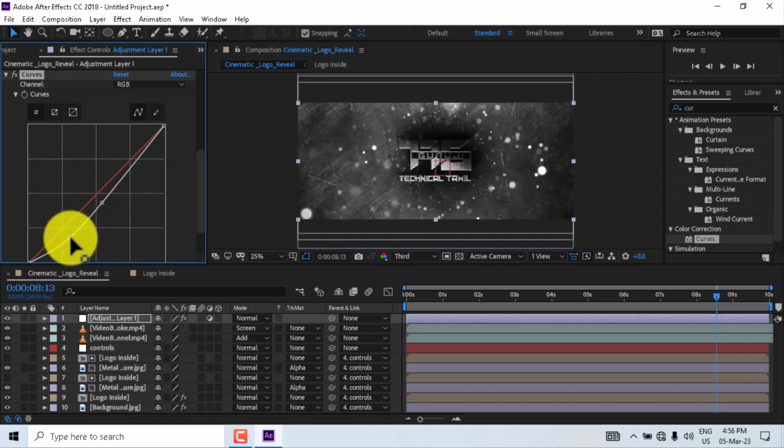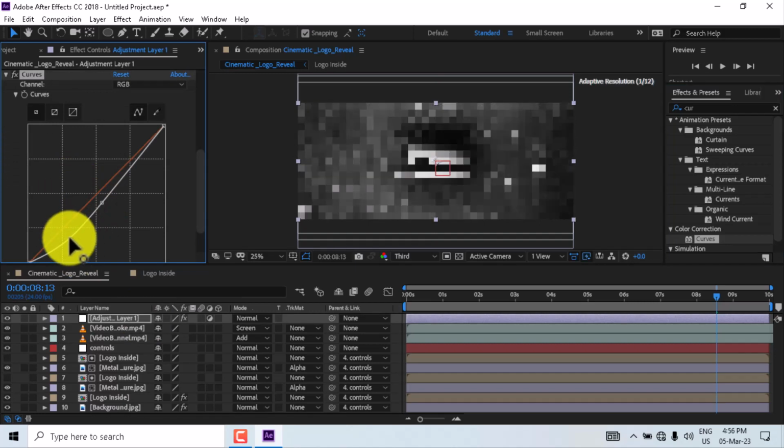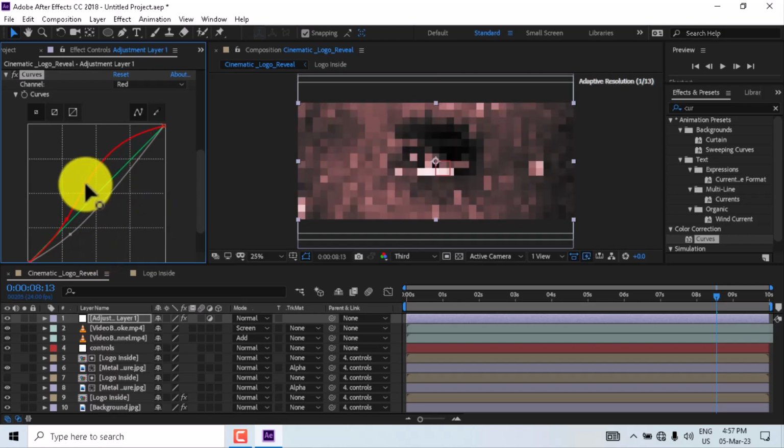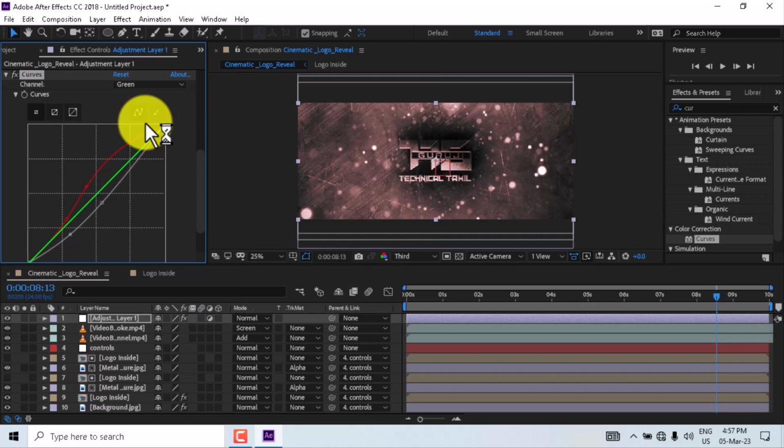Let's add a little contrast to it, just a little, not too high. Now change the channel to red and increase the red value as well. Switch to the green channel and add a little green touch to it. Now switch to the blue channel and turn it down. Also add a little contrast to it to make it more appealing.